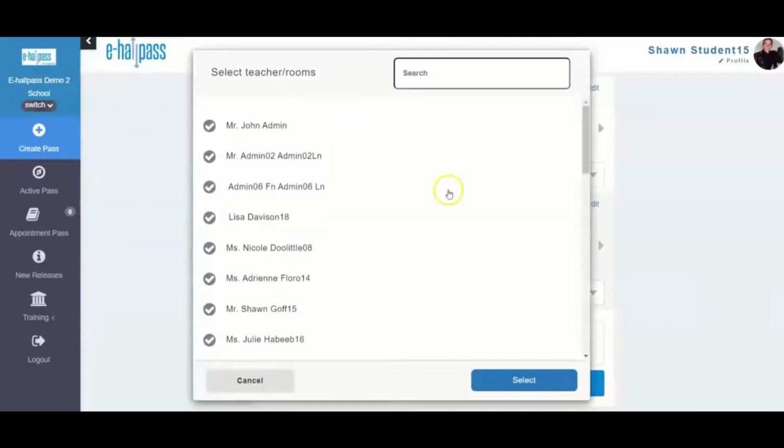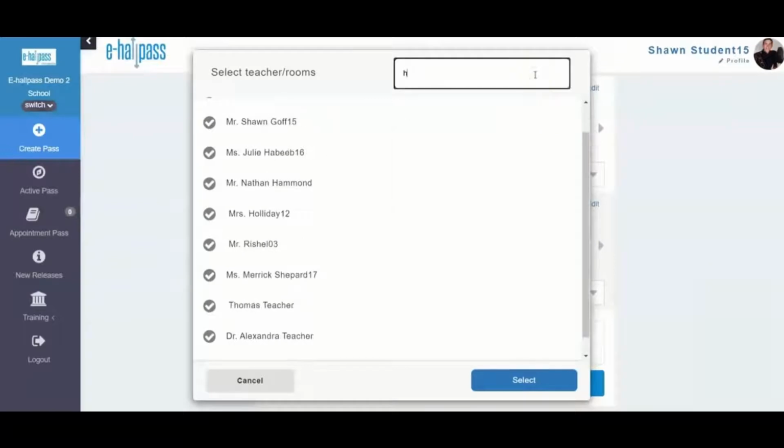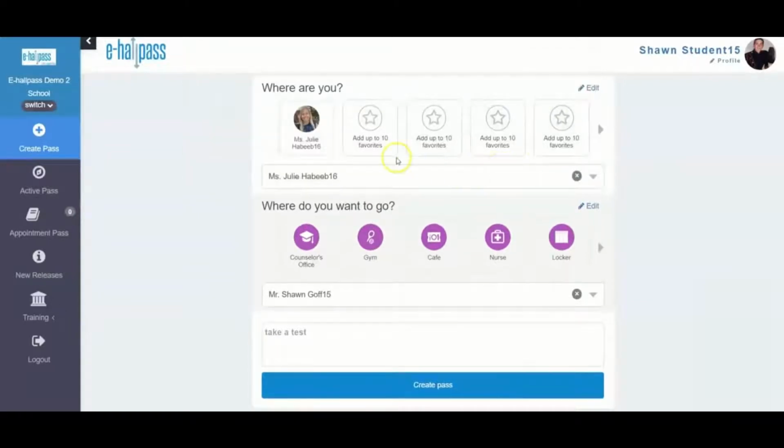Once I click the icon, I can either search through the locations list or simply type in the search box to find a location. I then select the location and then click the blue Select button. You will now see this location appears, so whenever I am leaving Miss Habib's class, I can simply click on her name.